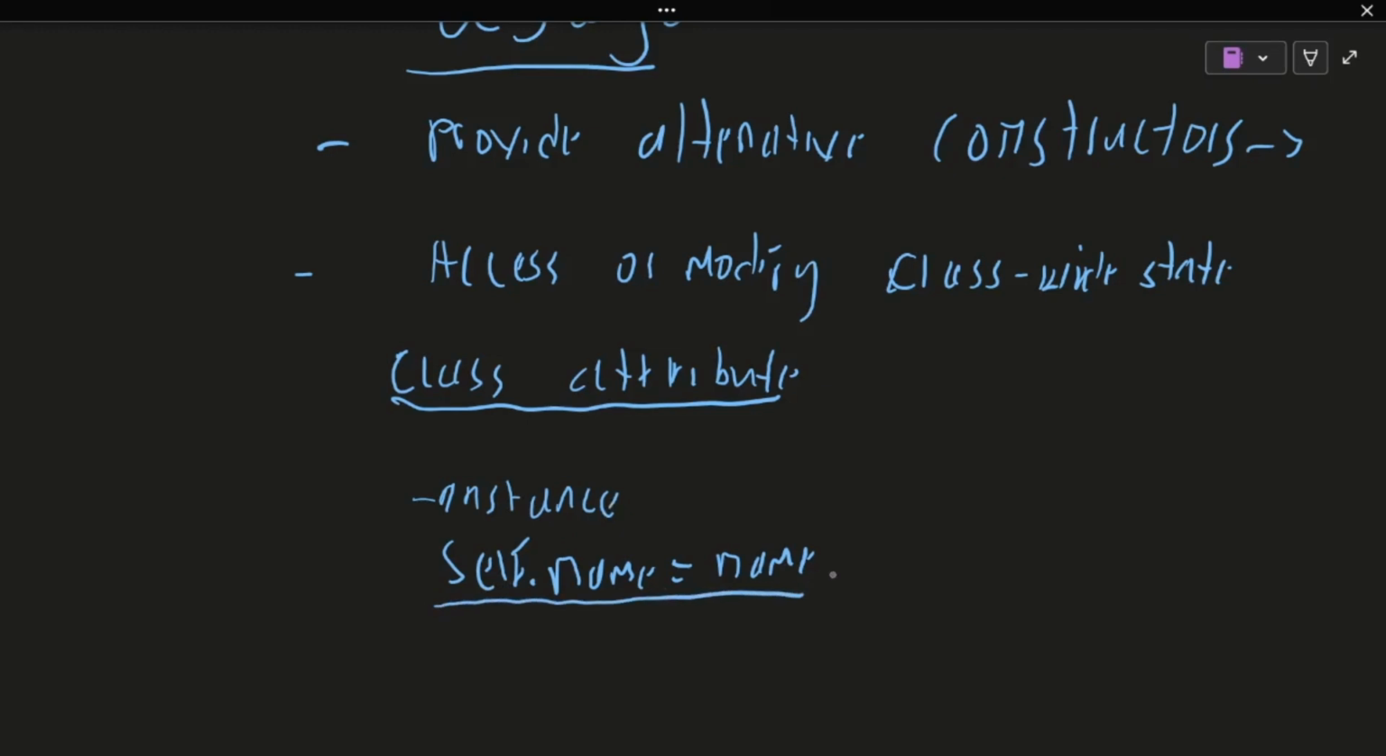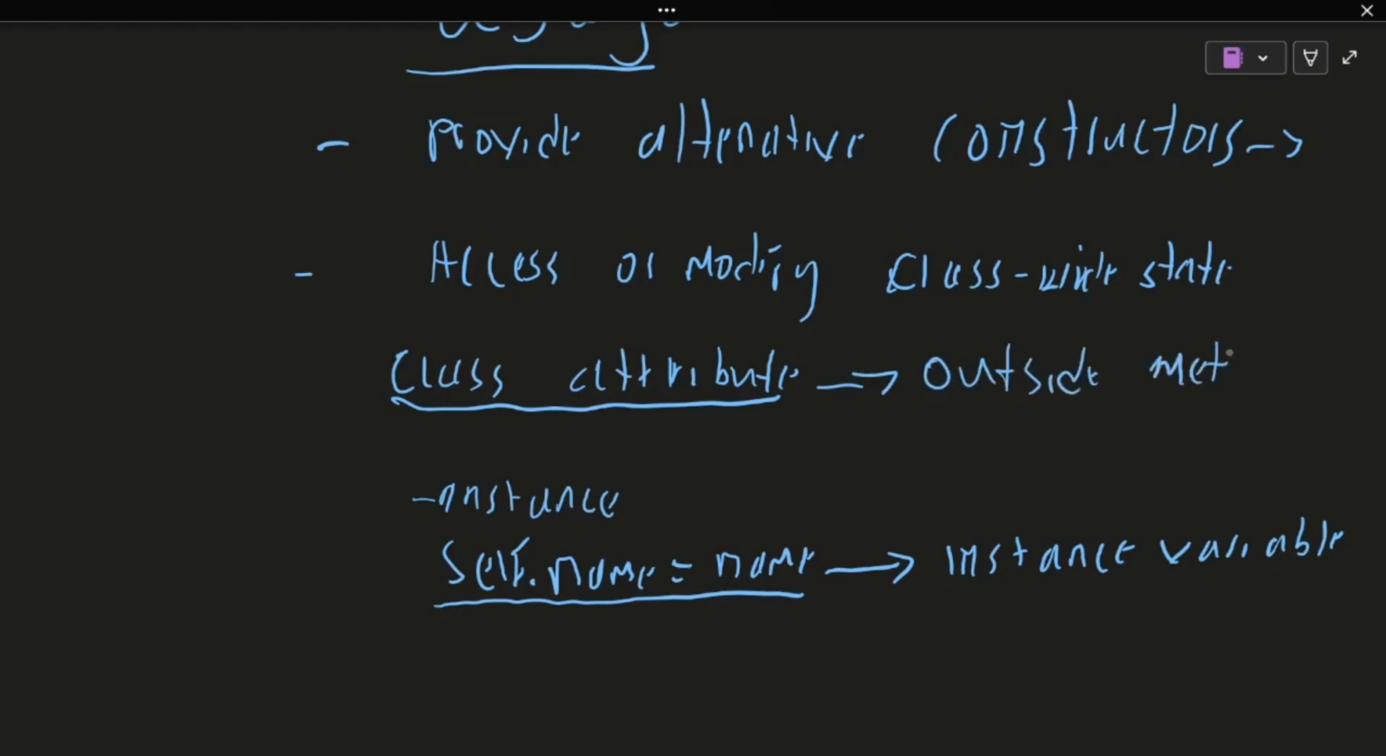So this variable is referred to as an instance variable. Now, a variable that is defined outside a method, or outside an instance method, or outside its constructor, is called a class attribute. So a variable defined outside a method is called the class attribute. Hope you understand, and we'll give examples of this. All right. Now let's do an example of what we're talking of.